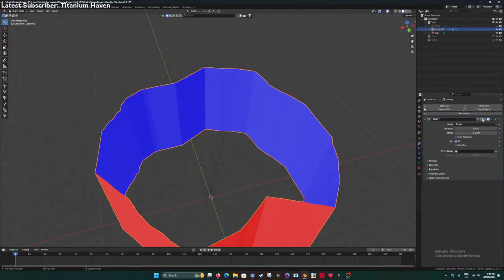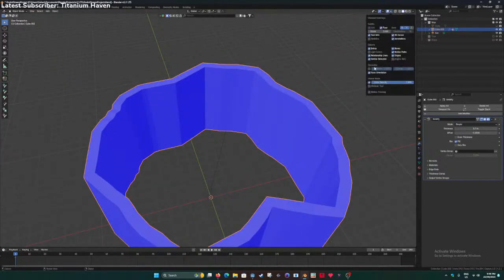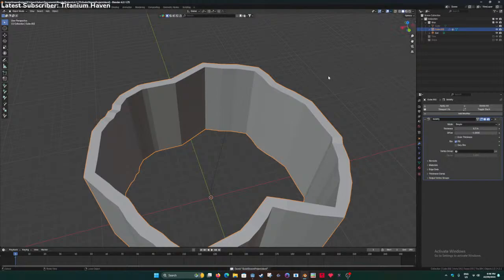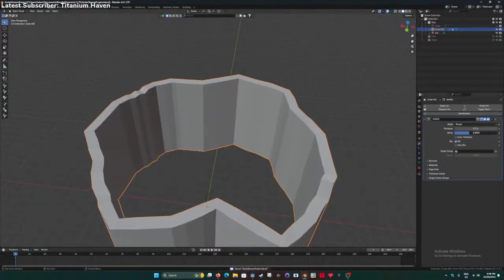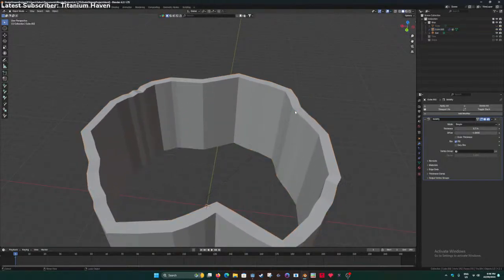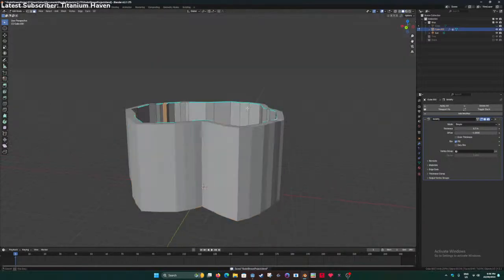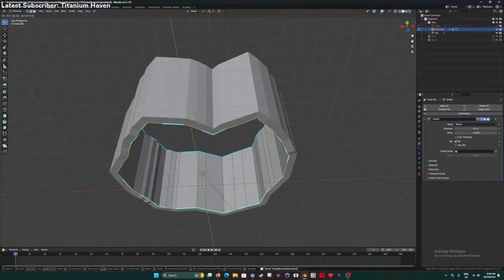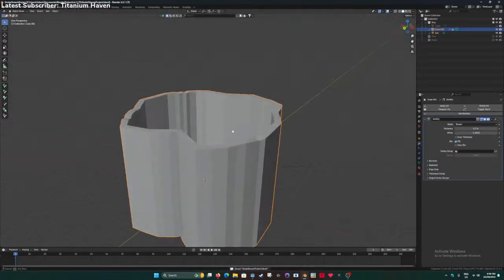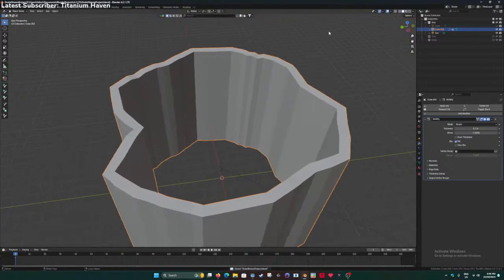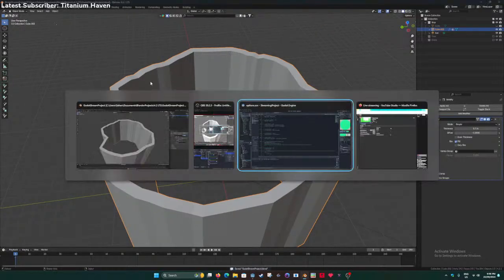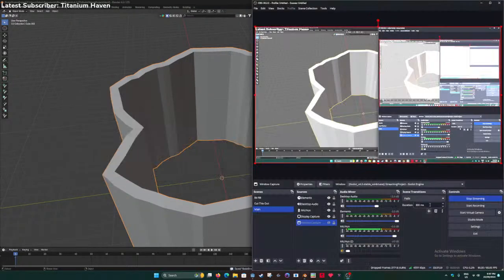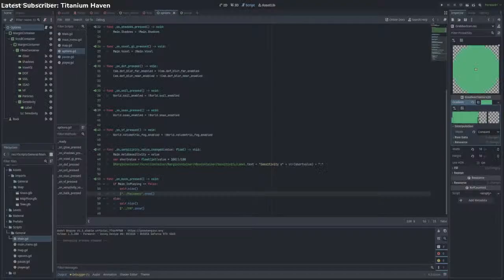Okay, so now I can see it properly. Turn the face orientation off. And so now this is how it works. Outwards, collision. I'm going to take the bottom faces and drag them down, because this is going to be our collider. So I'm going to quickly hide that while I save this.